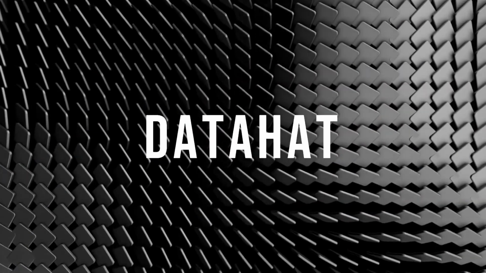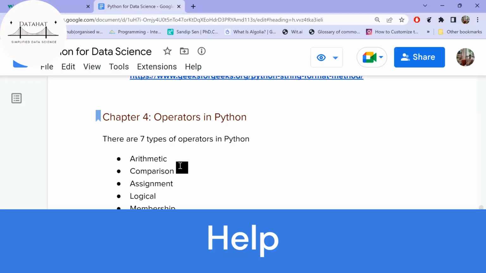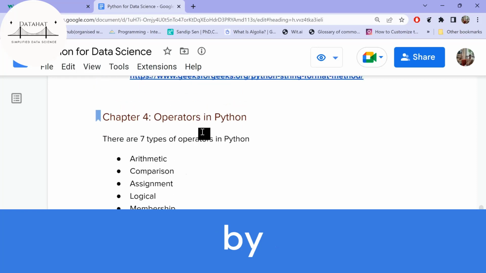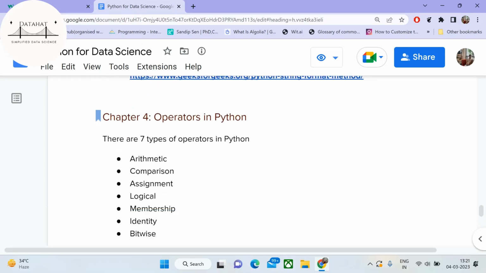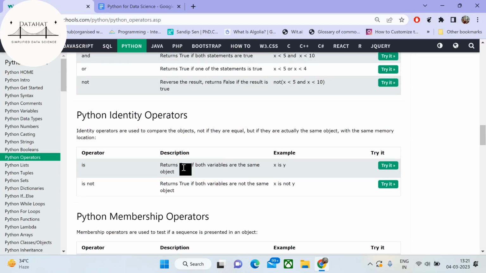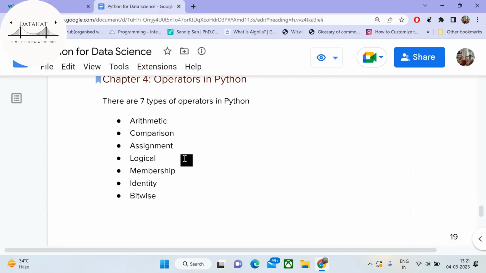If you have a primary understanding of any other programming language like C++ or Java, then this chapter is going to be very simple for you, because the concept of operators remains the same across programming languages. It is just the use of some of these operators that might change. I'll also provide a link to the documentation website where you can read in detail about these different types of operators and how you can apply them. Okay, now let us continue.